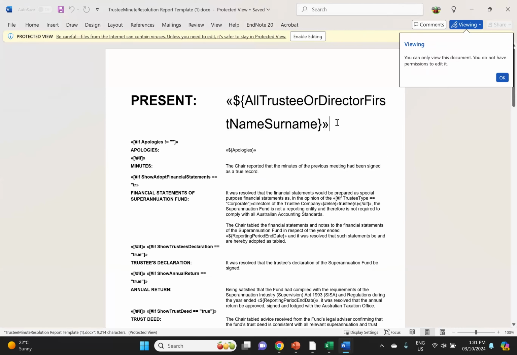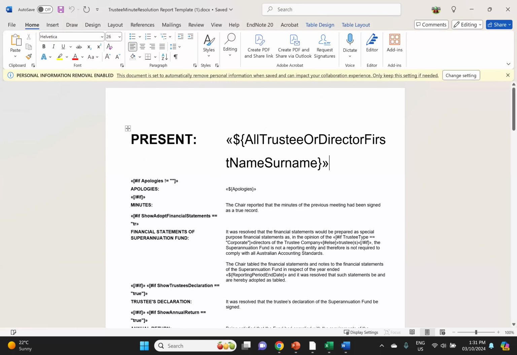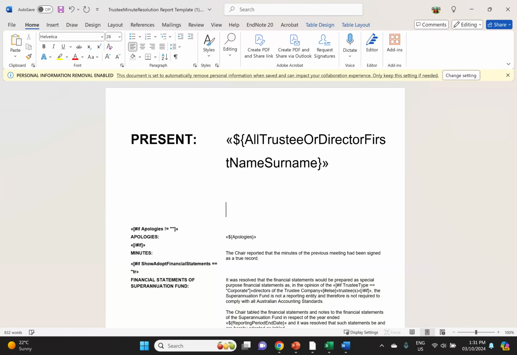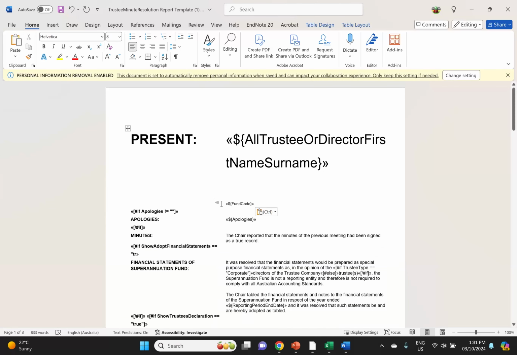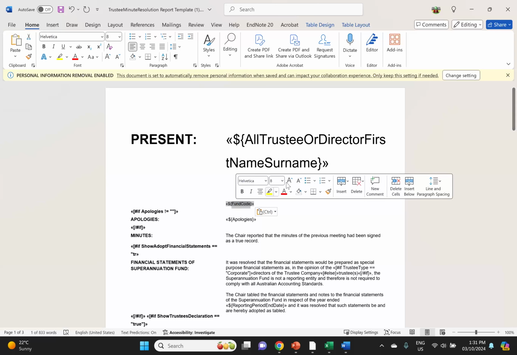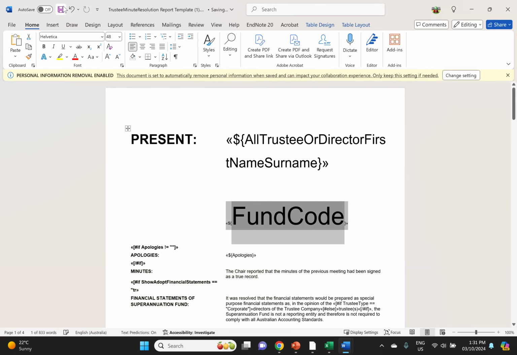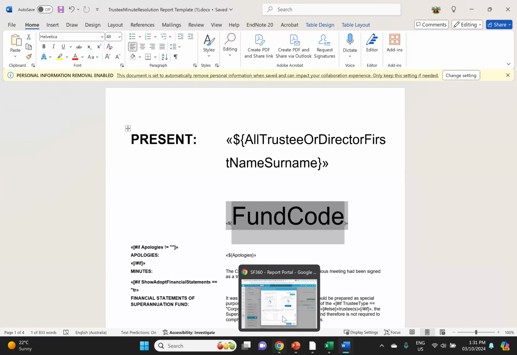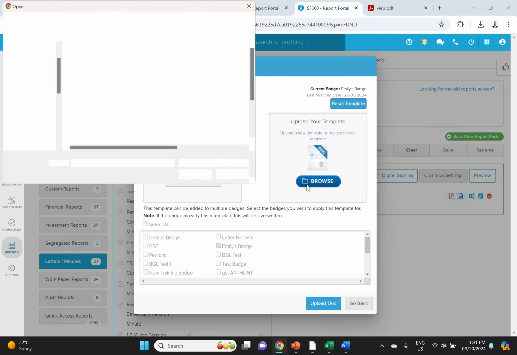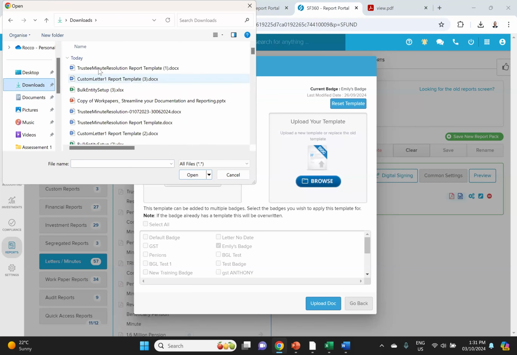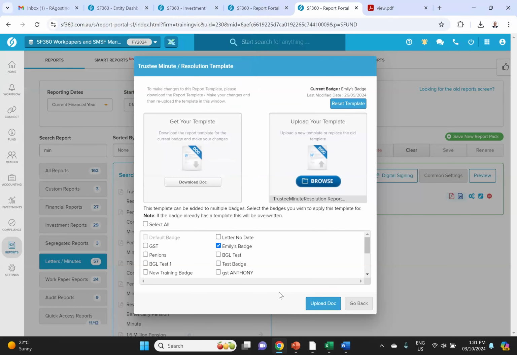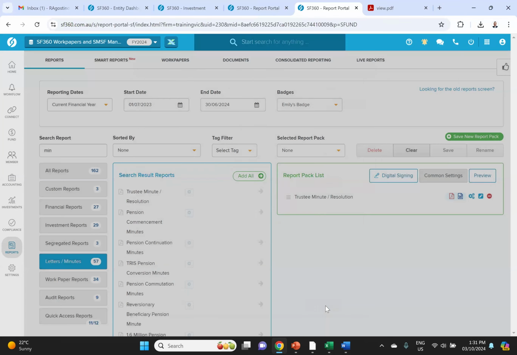And once I enable editing, I can quickly paste in that mail merge field of the fund code into my template. I'll just make it really big. I'll save that. Then I'll navigate back to Simple Fund 360 and re-upload that template into Simple Fund 360. So I'll go back into my downloads folder. That's the one I've just done. Open. I can upload against other badges, but I won't be doing that. Click on Upload Document, and my template has been edited.